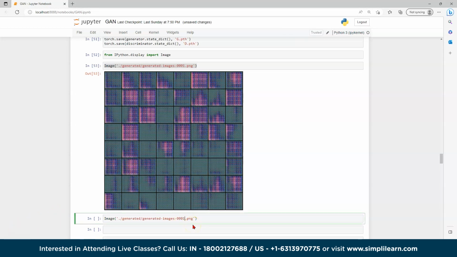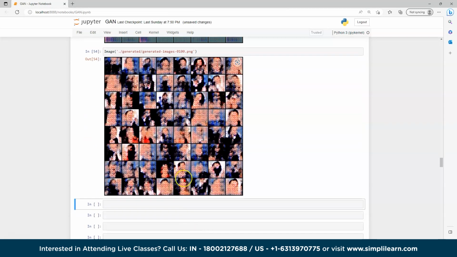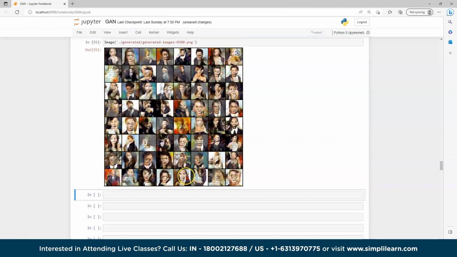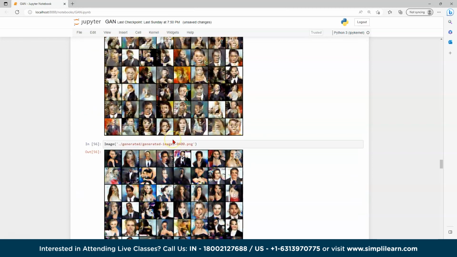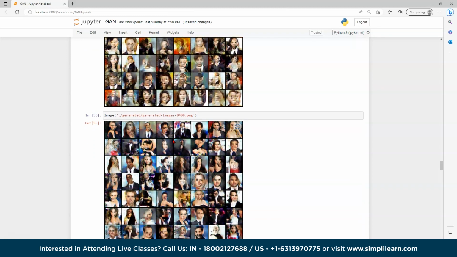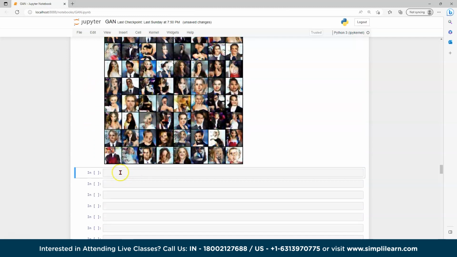Here I will check the 100th image. As you can see, the 100th image is a bit more clear. What if I check the 300th image? It's a bit more clear. Now let's check the 400th image. I hope, see, it is clear. These are the fake images generated by the generator to fool and confuse the discriminator.